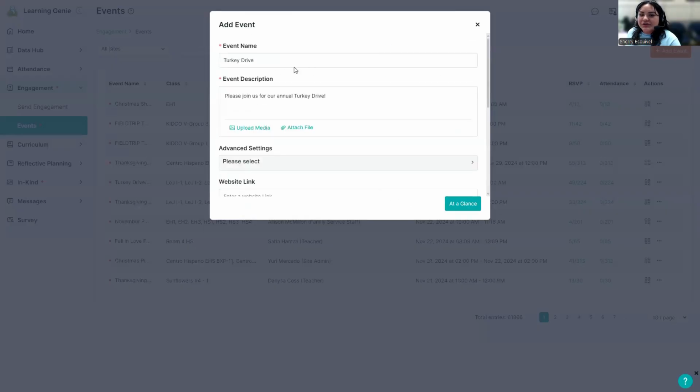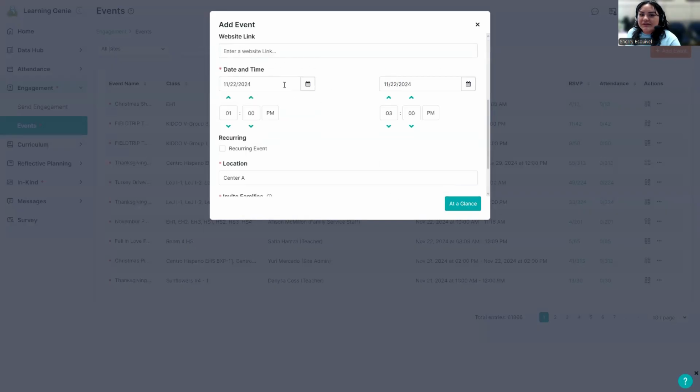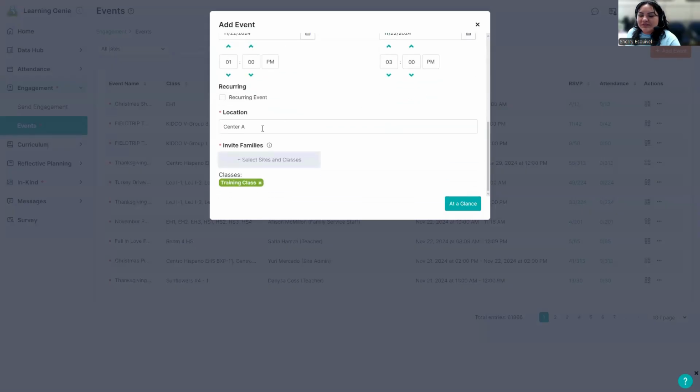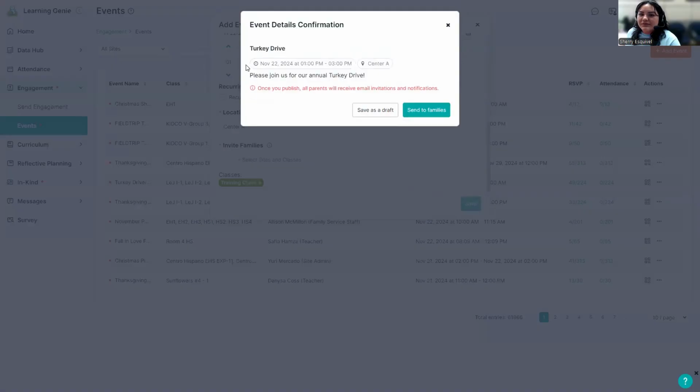And then we just double check everything, make sure that we have everything spelled correctly, the event name, the dates. Okay, everything's good, the location. All right, awesome. And if it's all ready to go, we're going to click on At a Glance. It'll give us a preview of what this event is going to look like when parents open up their app on their phones. And all it's going to say is it's the turkey drive.